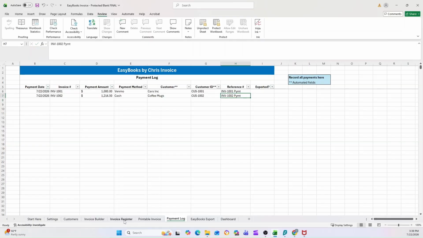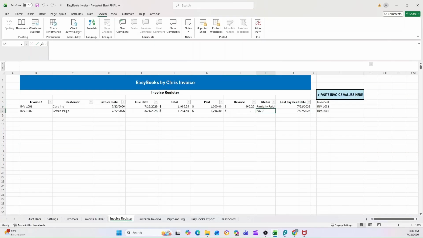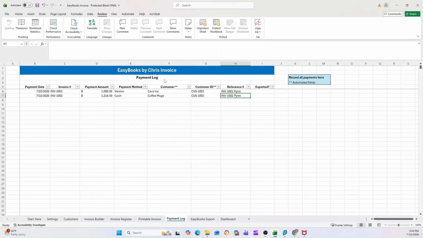Okay, so now you come back over to the invoice register. It says paid because the balance is 0 here. They paid their entire invoice. So those people are good. Coffee mugs is good. They owe us nothing. So now that brings us to the export.